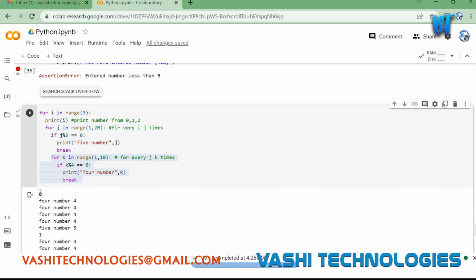Okay. For every i, it will execute j times, and for every j, it will execute k times this loop. And since it encountered 5 here, it will break this loop as well. Now this loop as well is broken. Ultimately, this whole loop will be broken. The reason being, this is part of this second loop, right? When it encounters break here, all this loop will be broken.